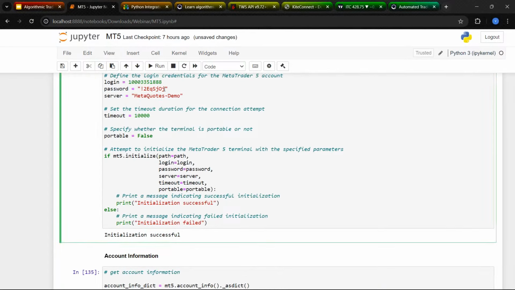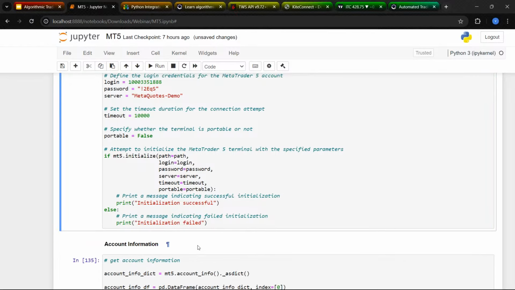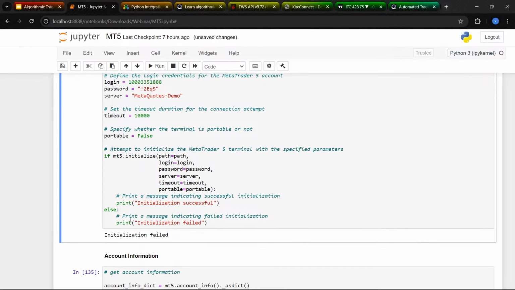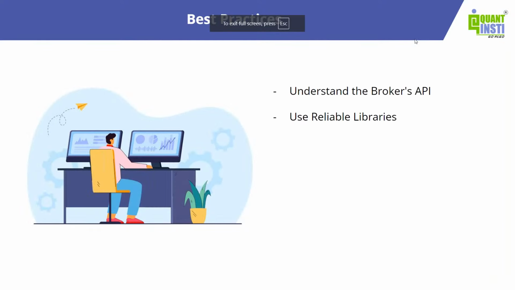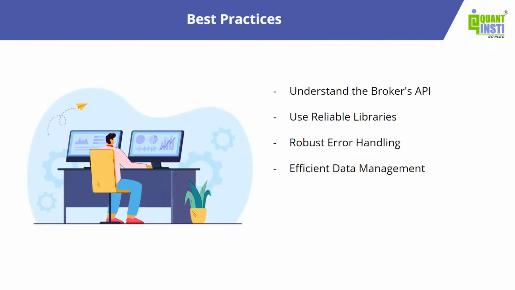But if I give my password wrong, let's say I gave a wrong password, then I got a notification, and I didn't get an initiation successful message. I got an initiation failed message. So this is what I mean when I say add robust error handling, because we are dealing with live data and also possibly with live money as we move forward.